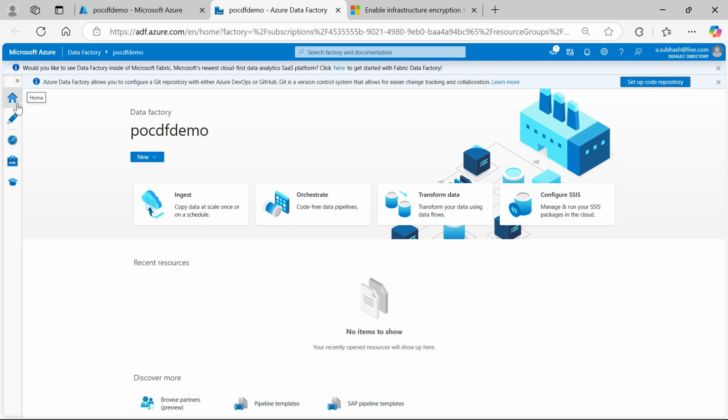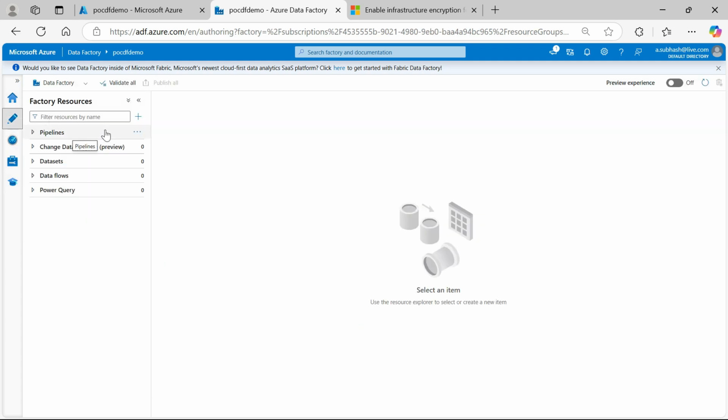So these are the four options: home, author, monitor, and manage. Learning center is where you can get more information about your components. Let's go to the author option. Here it will allow you to create pipelines, datasets, data flow, Power Query, and change data. Let's go to the pipeline first. Click on these three dots, new pipeline.